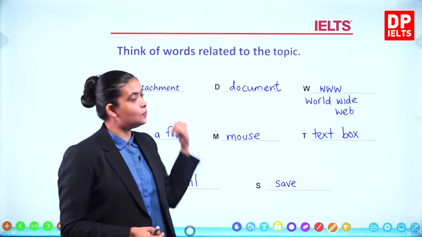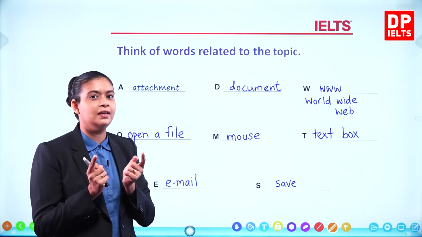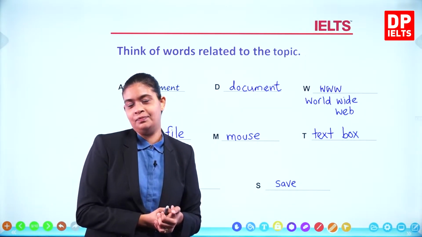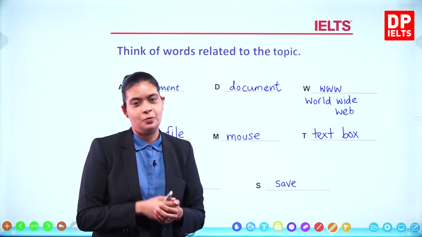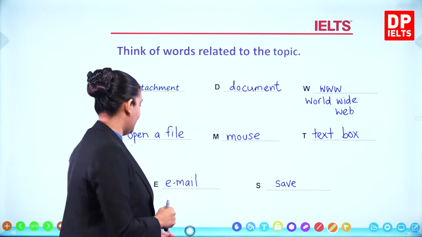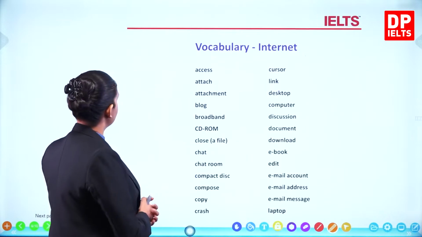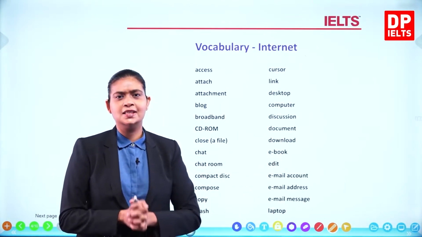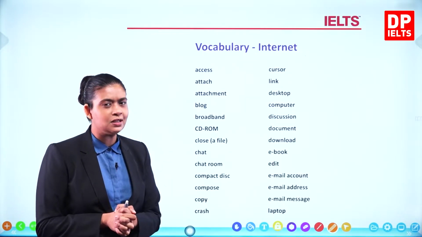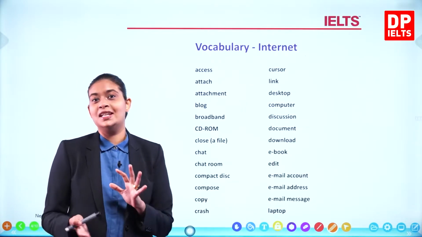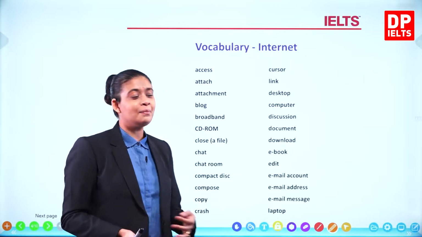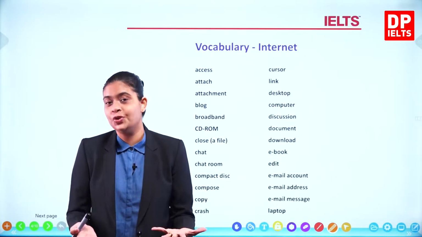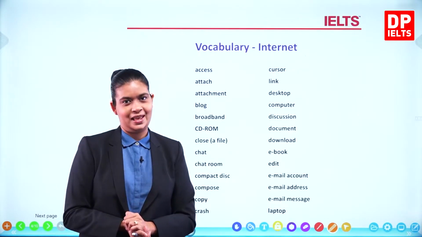So these are the words that come into my mind about the topic. If you've got something similar, you can give it a tick or put yourself a tick, okay? Right. Words related to the internet. There's a lot of things related to it, right? So I'm not an IT person, but I'll teach you the words, right? And if there's anything that I can show you online, I'll definitely do that, okay?